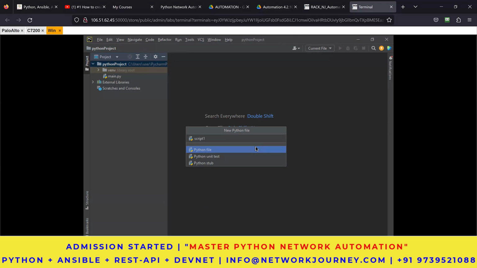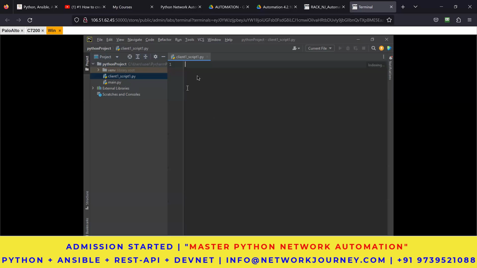You have a shared client, let's say 100 clients. Some of them have signed up for Python automation. So you can just call something like that. This particular instance of PyCharm is for that particular client. So let's say client one, script one. You don't have to give .py, it will automatically take the py extension. However, if you still give it, there is no harm. And now you can start writing your script related to client one.